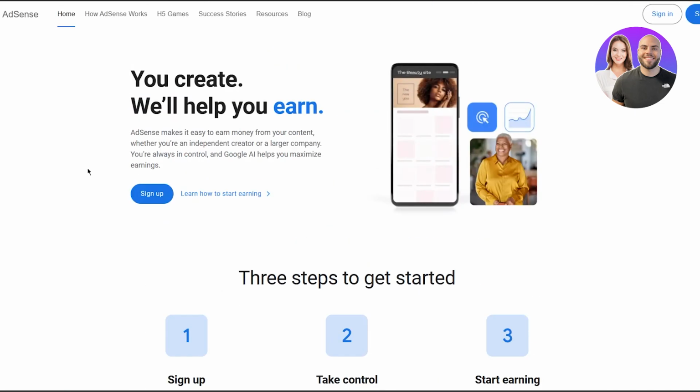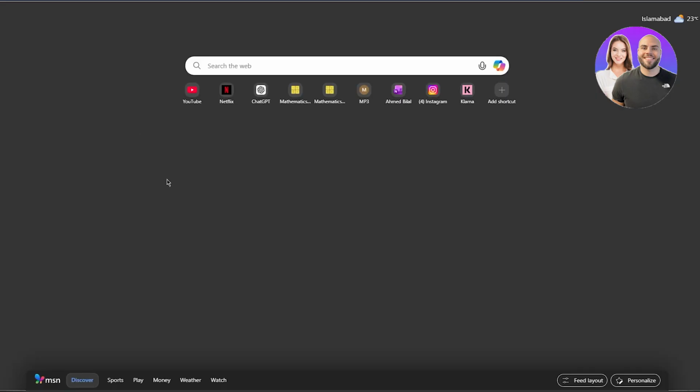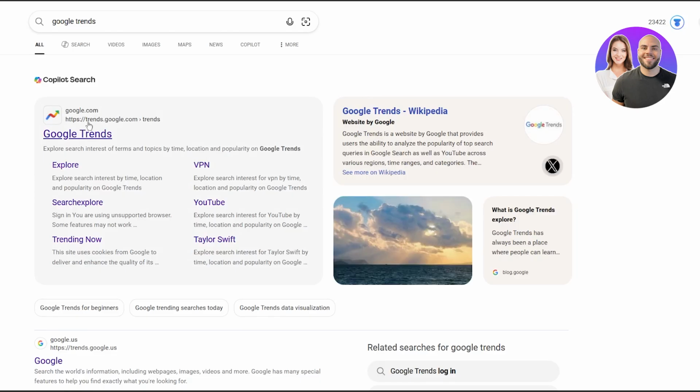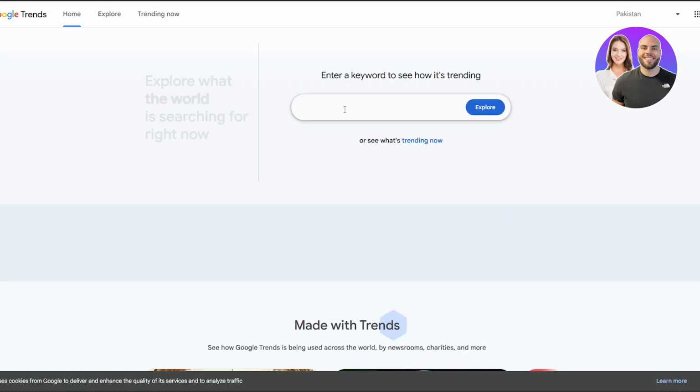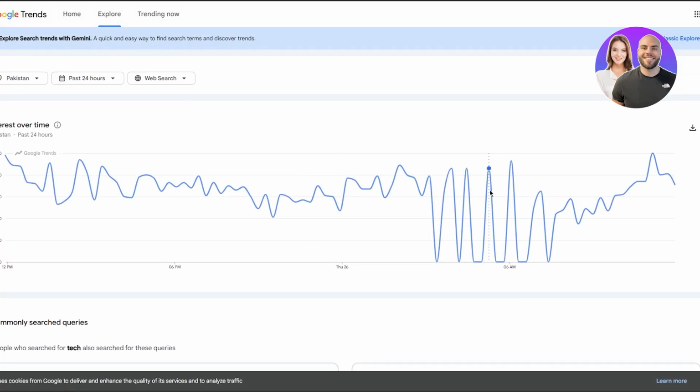Now, first of all, we're going to choose the right niche, because this is where most people mess up. Not all niches are going to pay you the same. Topics like finance, tech, education, and health usually have higher payouts. Even if you go on Google Trends, you can check that there are different types of traffic on different types of things. So let's say I search up tech. We're going to explore, and you can see that these have a lot of search rate, which is pretty cool. So you can use niches like these, but don't just chase high-paying niches.